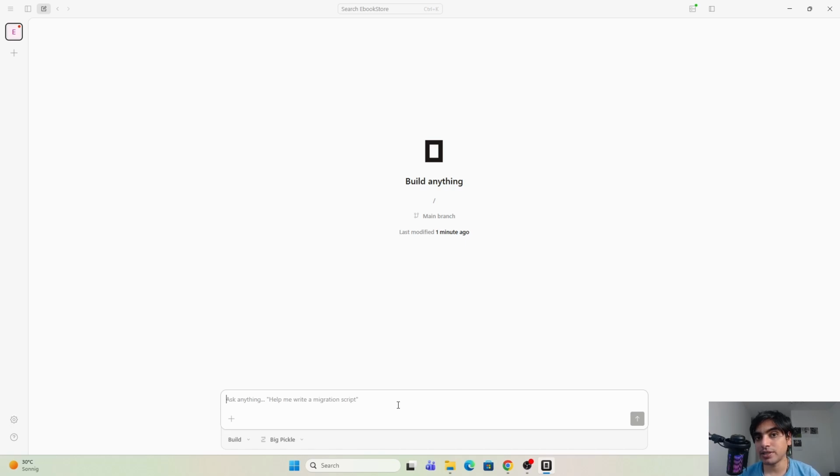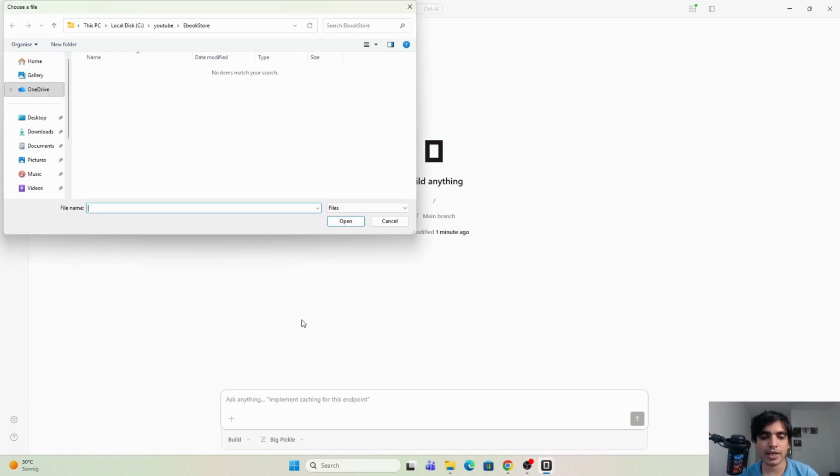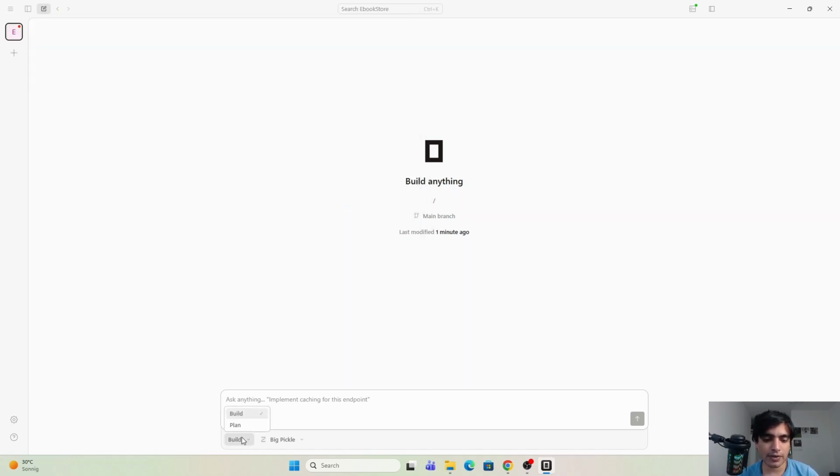Inside this box, you can simply write your prompts, and if you have some files for reference and you want to attach them, simply click on this plus icon, and here you can add your files for reference. And after this, here you can see that we have two different types of modes, build and plan mode. If you want to build something really quick, you have to choose the build mode. If you want to do the planning before building, then you have to choose the plan mode.